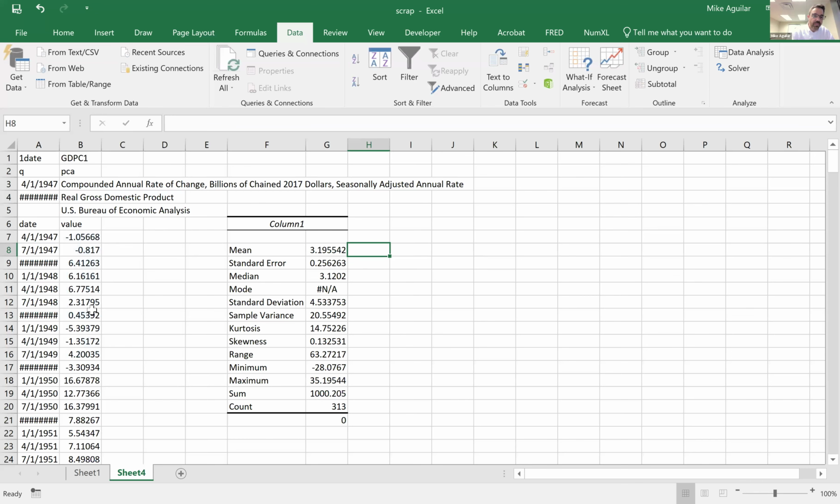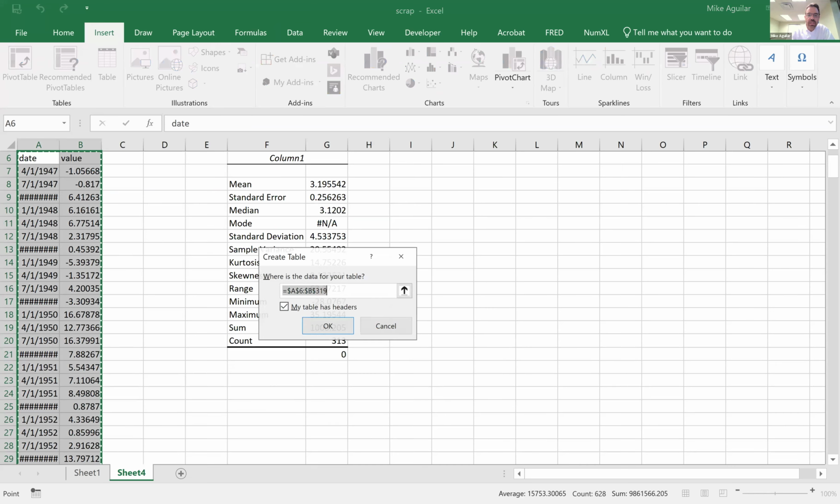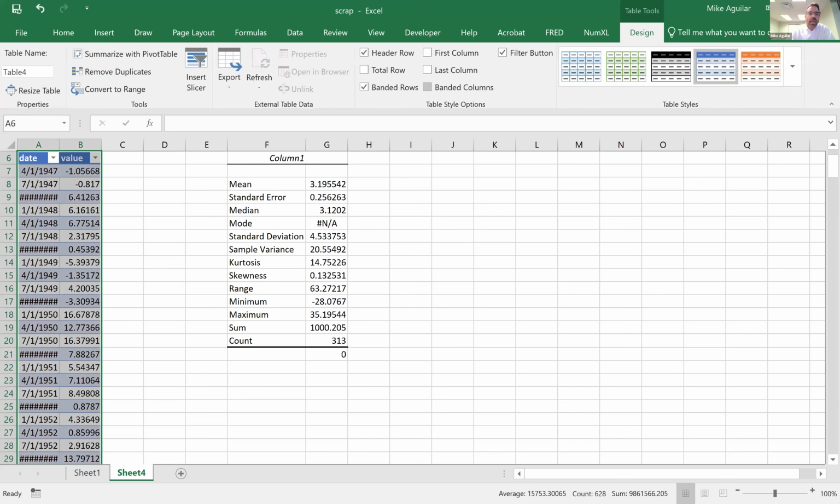You want to be able to accommodate the new data without having to amend your formulas. One way to do that, not the only way, is to create a table. Highlight A6, B6, Control Shift, and then down arrow, and you get all that stuff. Go to Insert, Table. My table has headers, yes. And this Design tab pops up. I'm going to call it something better, GDP sample stats.